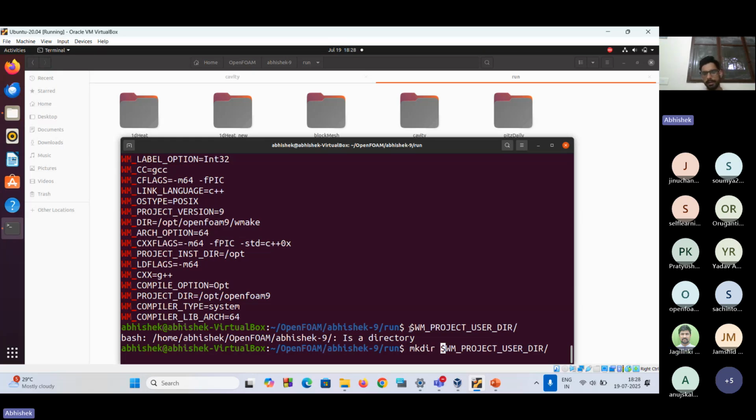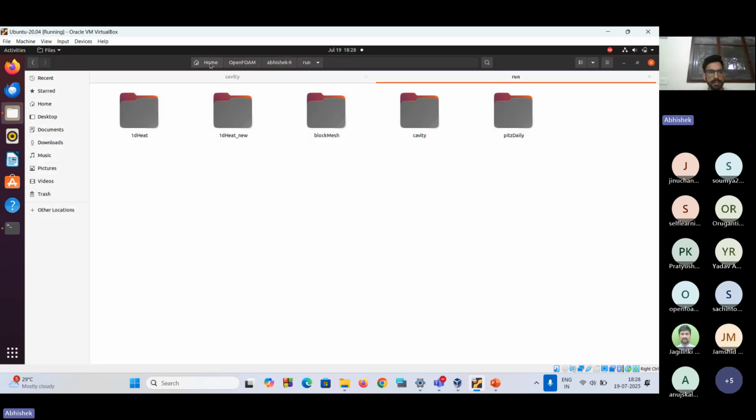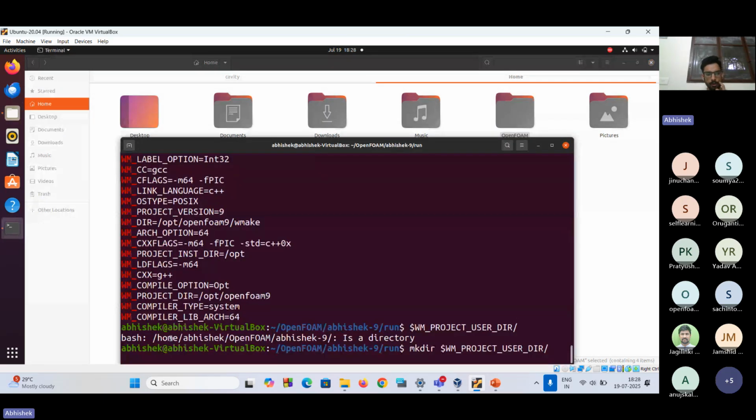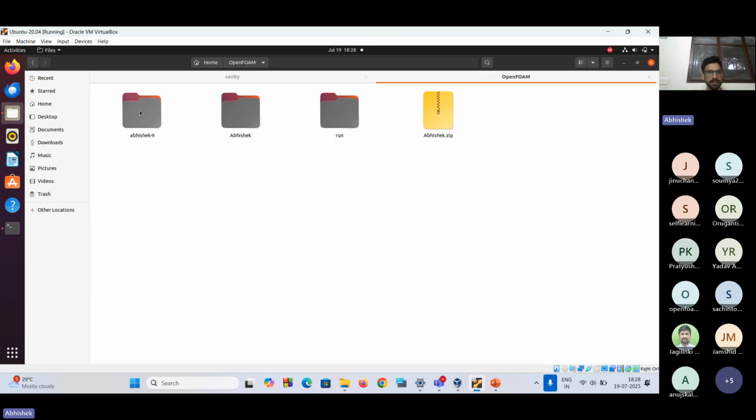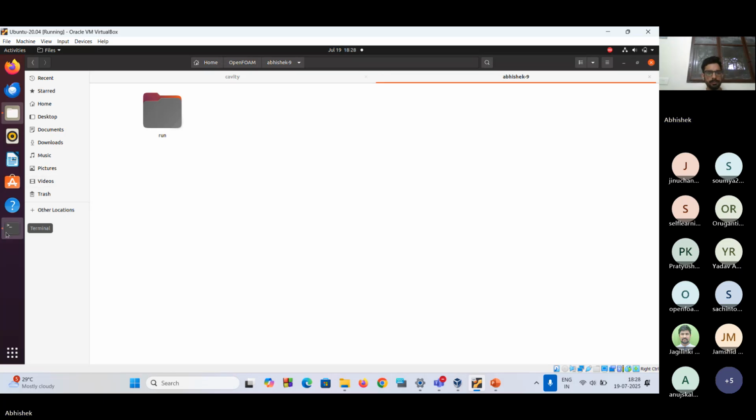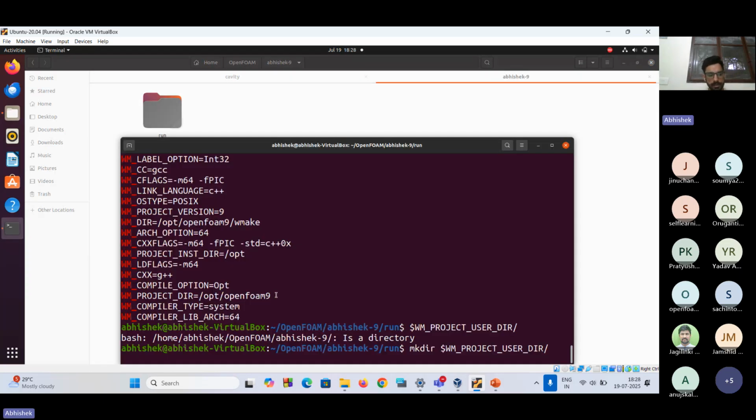If you are not familiar with these things, you can always go through this. This is showing me home Abhishek OpenFOAM Abhishek 9, right? While at home Abhishek, I'll go for OpenFOAM 9, then there is this folder. So this will make more sense if you are new to the terminal. Now I entered into this folder, then I should click run. Okay, now I'm in the run folder.